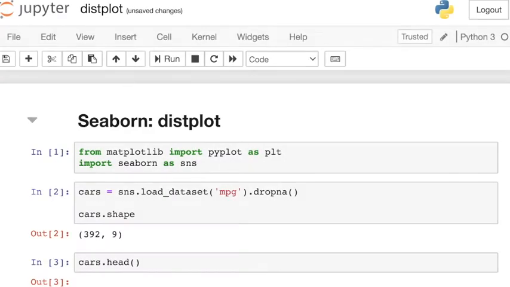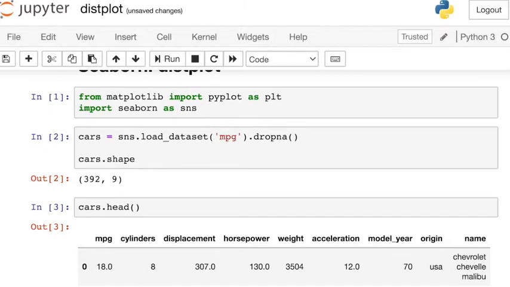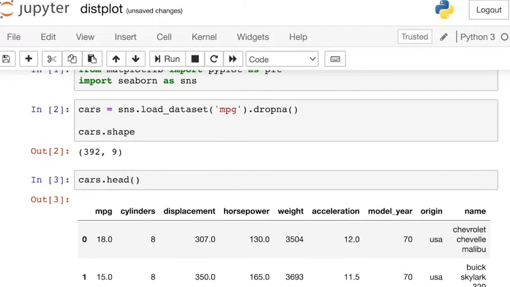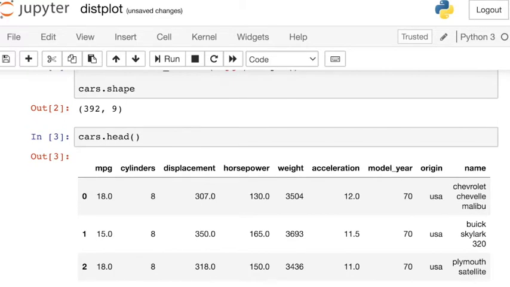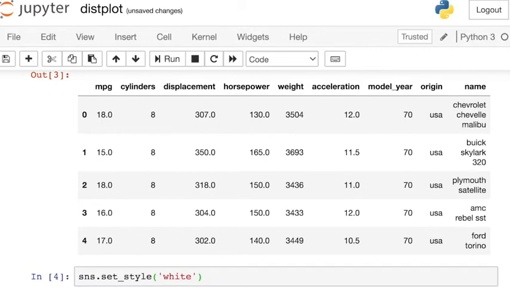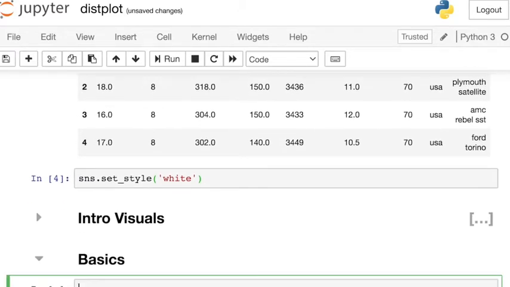Now that we know the basics about the distplot, let's dive into the Seaborn code. First off, I'm going to import the pyplot and Seaborn libraries as well as alias both of those. I'm loading in some data from the Seaborn library. This data has to do with cars, so each row contains information about one particular car. And I'm also going to be setting my Seaborn styling to white.